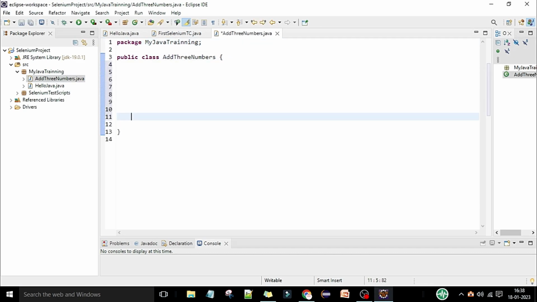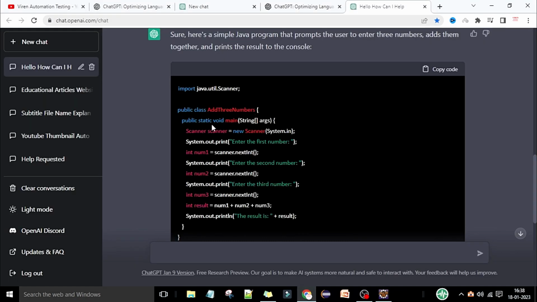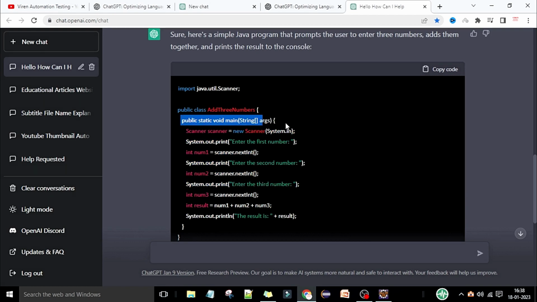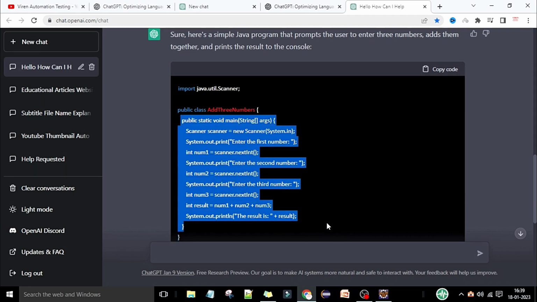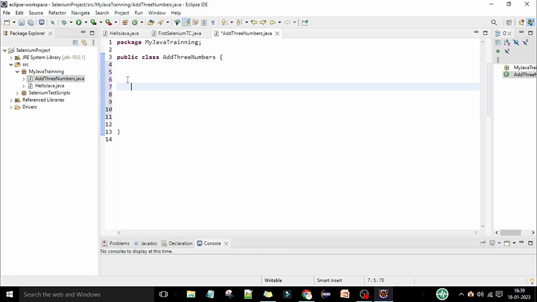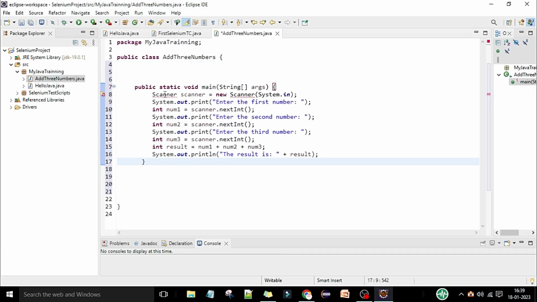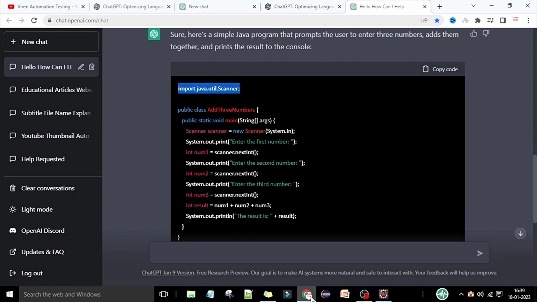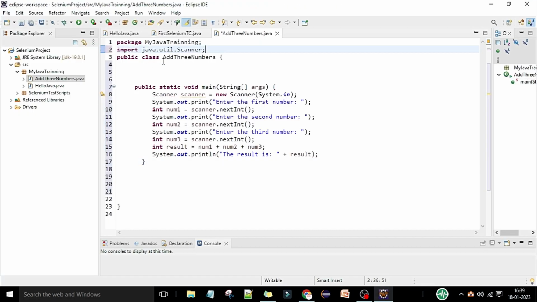Now what you can do is copy the rest of the program. From the public static void main, I am going to copy the whole program and paste it here. Now you need to import the Scanner class. So it is asking to import, so you can also copy this import statement and provide it here. Okay, now this program is ready.